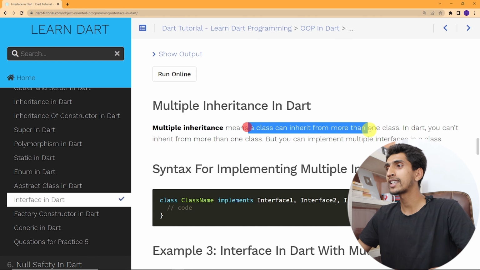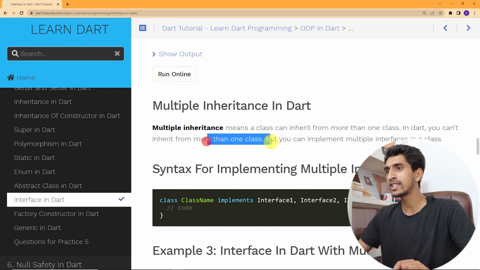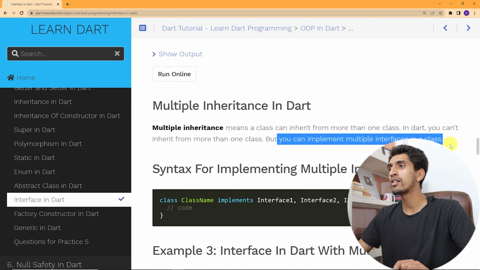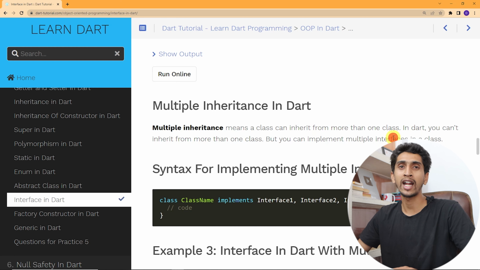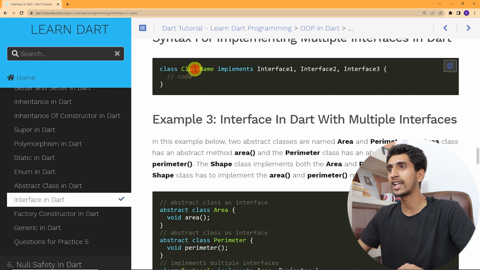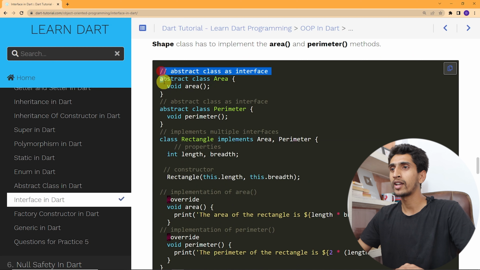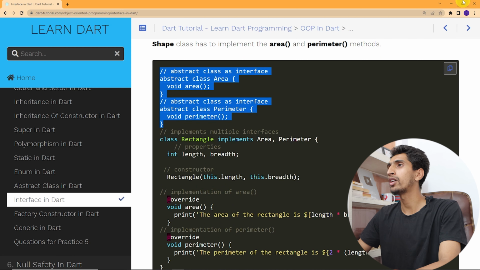Multiple inheritance means a class can inherit from more than one class. You cannot inherit from more than one class, but you can implement multiple interfaces in the same class. Here is the syntax: class name implement interface1, interface2 and interface3. Now let's do this example.